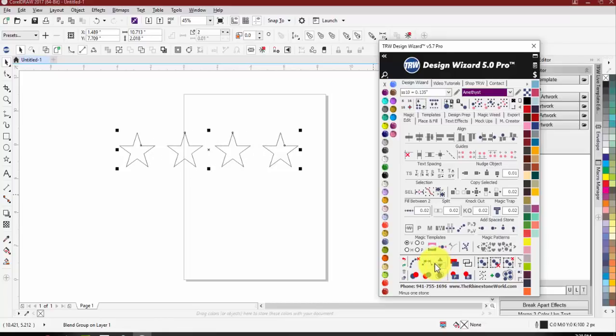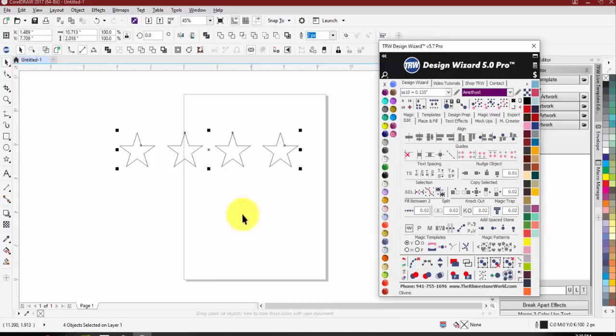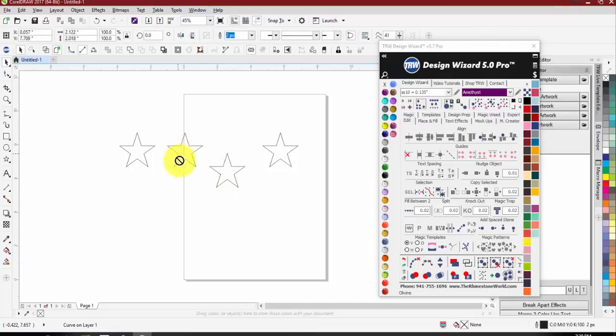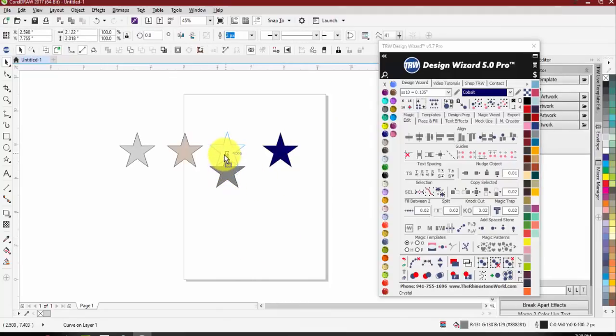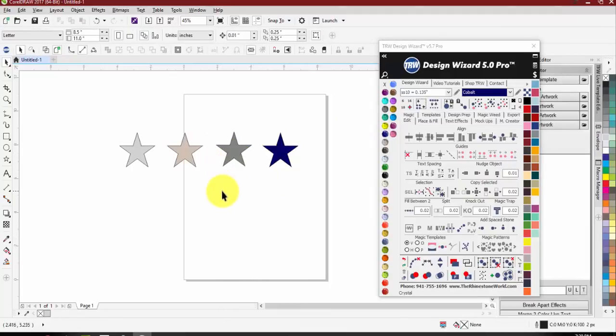So when it's on this path, if I try to change the color, it will give me an error and close out Corel. So if you hit clear path, just like we were working with stones, now these stars are all individual and you can change the colors however you want to set it up, without getting that error or closing out Corel.